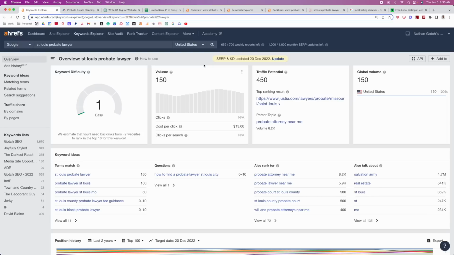Okay, so I'm going to show you how to rank for the keyword St. Louis probate lawyer. And this is a very valuable keyword on the local level. You can see it has a cost per click of about $13. So if you do the math on that, it would be a substantial investment just from the PPC side of things.